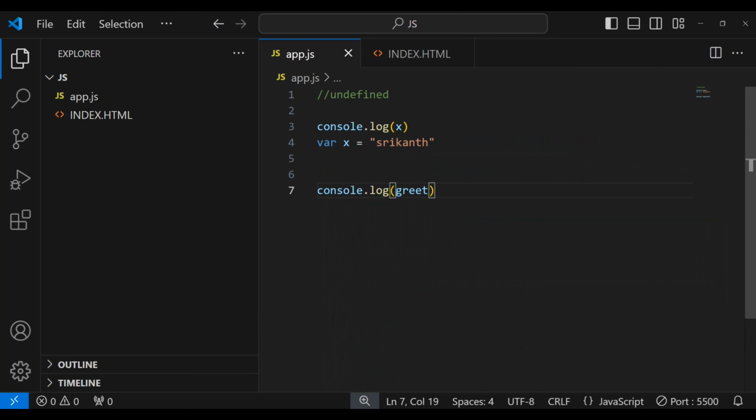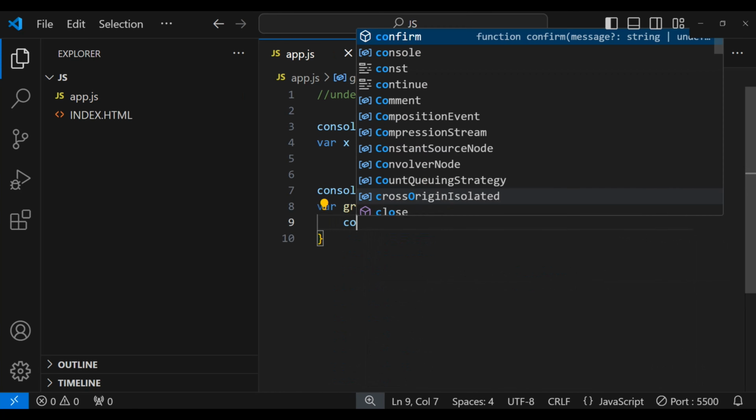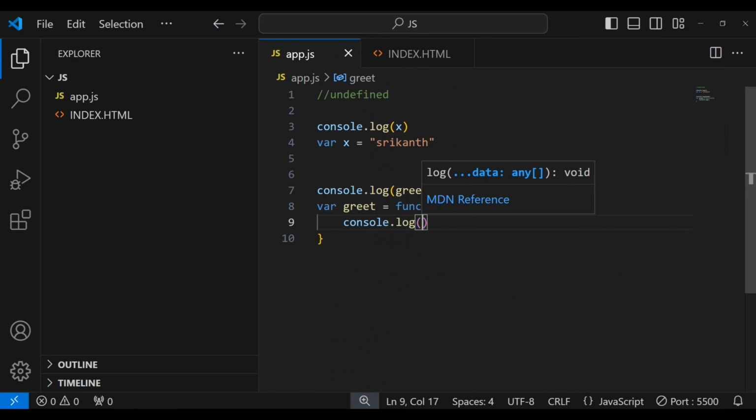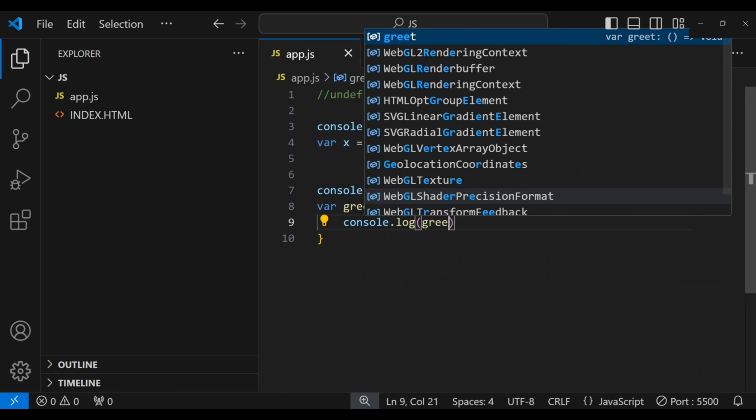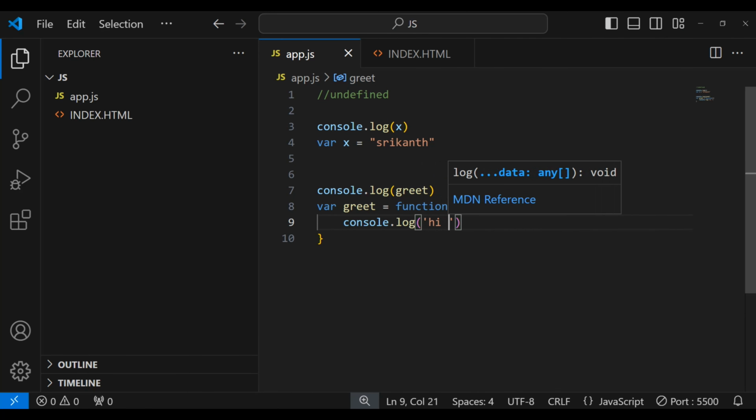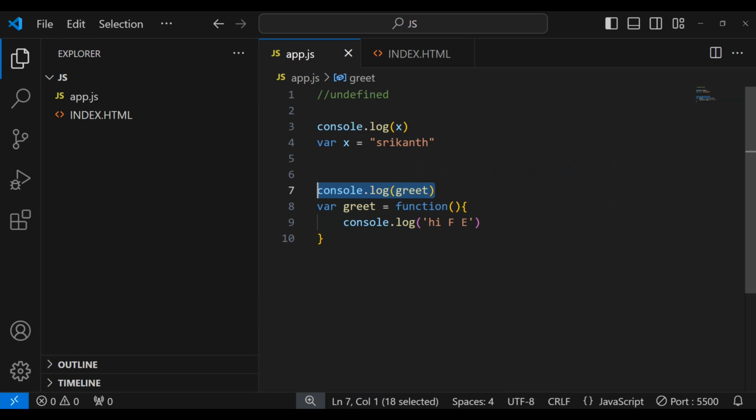Now let's come to the 8th line, and let's write here function expression. So I'm gonna create a variable called greet, and I will assign a function to it, function, right? Now I'll open brackets, and here I will write console.log, and here let's write hi, and function expression. So guys, I am creating a function expression, and I'm trying to access it before writing the function expression. Okay, I'm printing that one. Now tell me, what do you think we'll get in the output in this case?